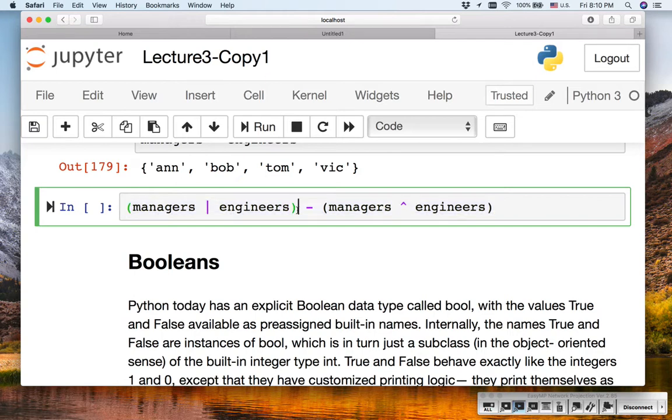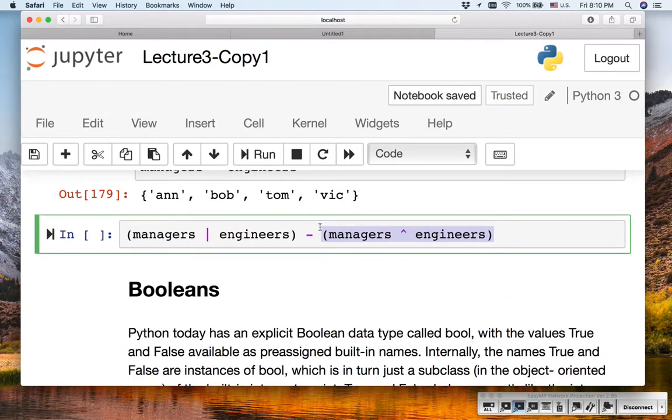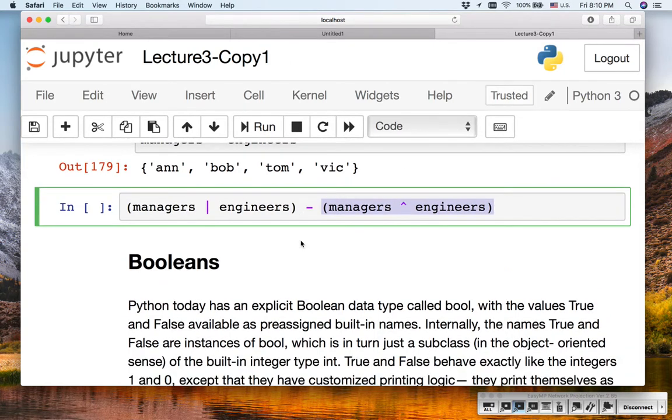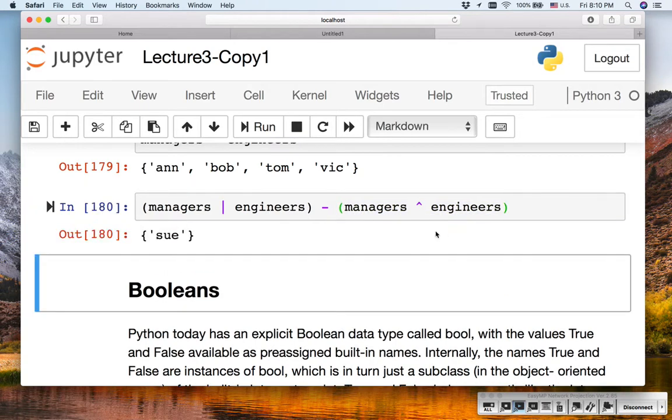So the first one is union. You take the entire union of both sets. And then this one is the complement of both sets, and you look at the difference between those. Intersection, right. So C is the only one.